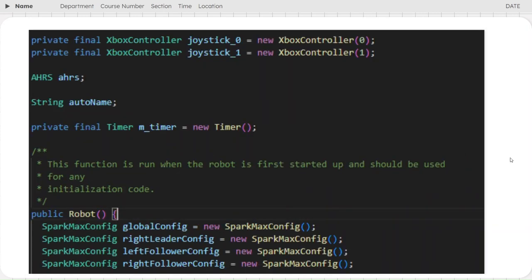Okay, next we have configuring our joysticks. So we need to initialize them first. We're going to initialize two joysticks in this case, but that's again optional. We can do one or two.